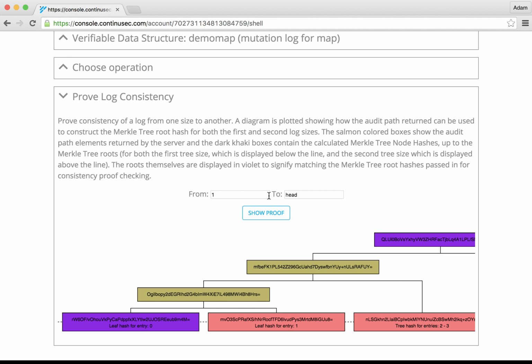So if you recall, when we originally added an entry to the map, we were returned a leaf hash. That leaf hash that we were returned is the leaf hash for the mutation log entry. So if we want to ensure that a particular set operation has occurred on the log, we can poll until such time as the mutation log for that map confirms that that mutation has been added in that manner.